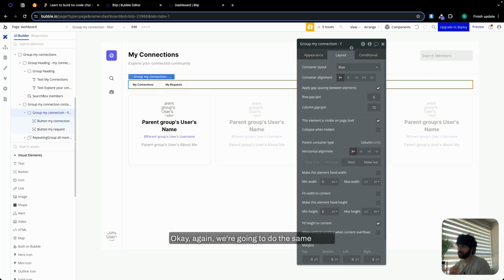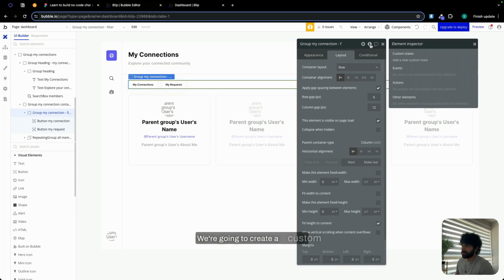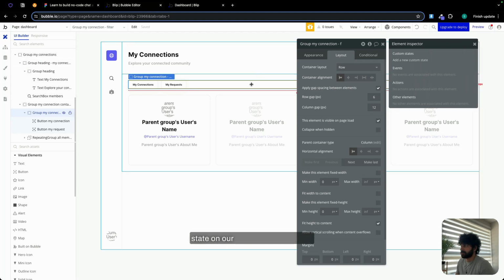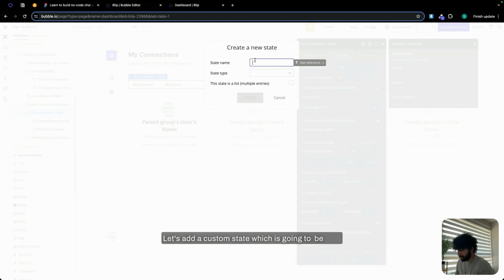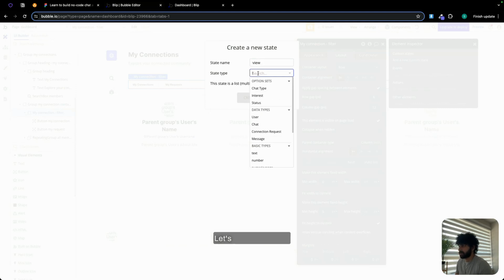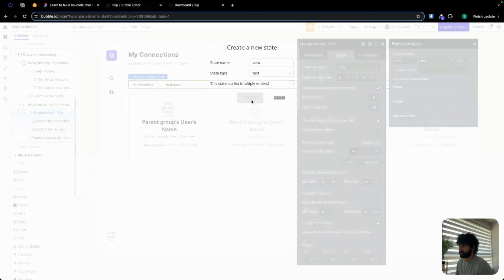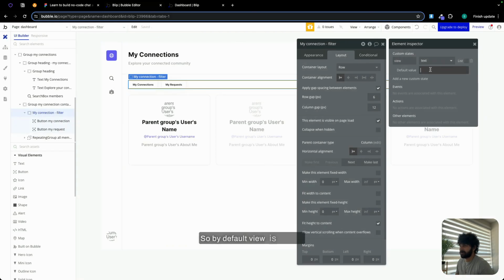Again, we're going to do the same thing. We're going to create a custom state on our group my connection. You know what? Instead of group my connection, let's call this my connection filter. Let's add a custom state which is going to be view, and let's call this text. By default, view is going to be MC, which stands for my connection, but let's make it capitalized. Okay, MC, my connection. Perfect.